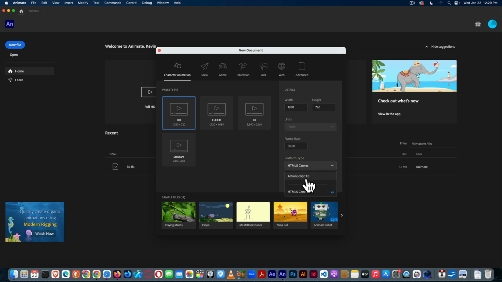ActionScript has its uses, but they're very limited. And basically, the only people that will be able to see an ActionScript movie will be people that have Adobe Flash Player installed. And when you have Adobe Animate installed, you get Adobe Flash Player.